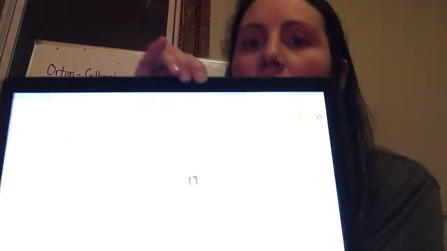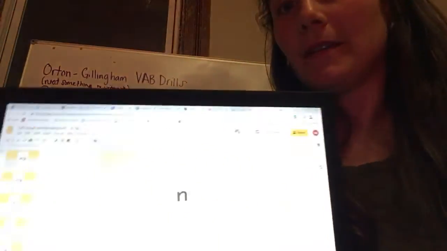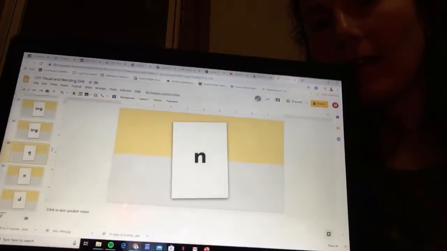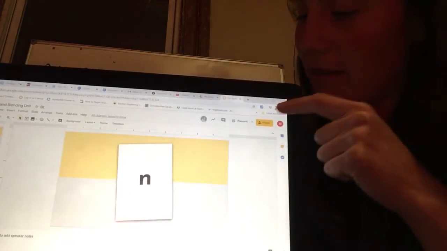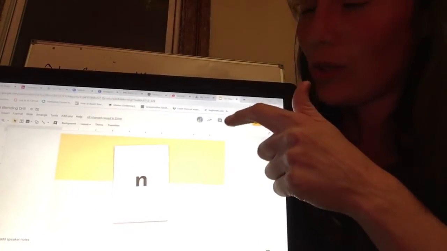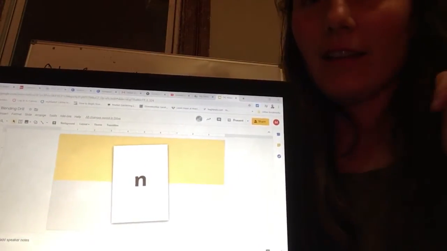So once you pull it up, it's going to look something like this. In the top right corner, right over here, there's this button that says present. It has like a little triangle in it, like a play button. So you press that and it will present it for you.